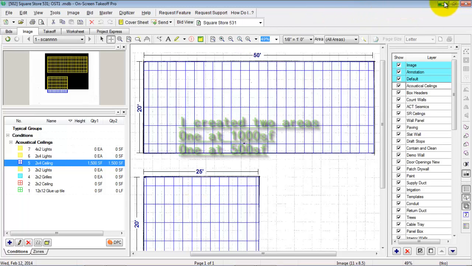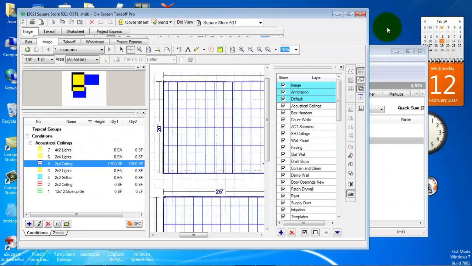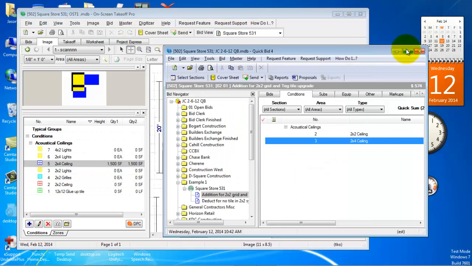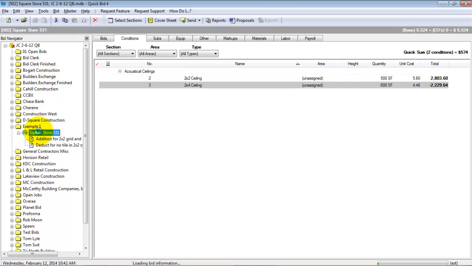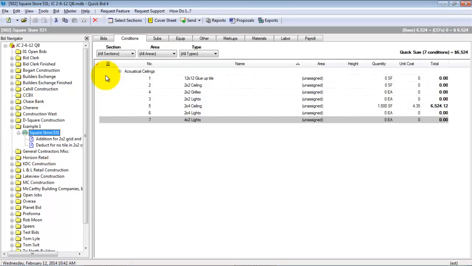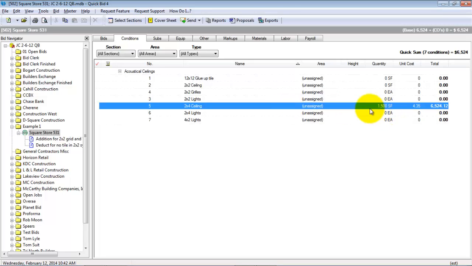And you're going to go ahead and create a price, base bid price in quick bid. And you're going to have a 2x4 ceiling system, consisting of 1,500 square feet, and that is going to be your base bid.